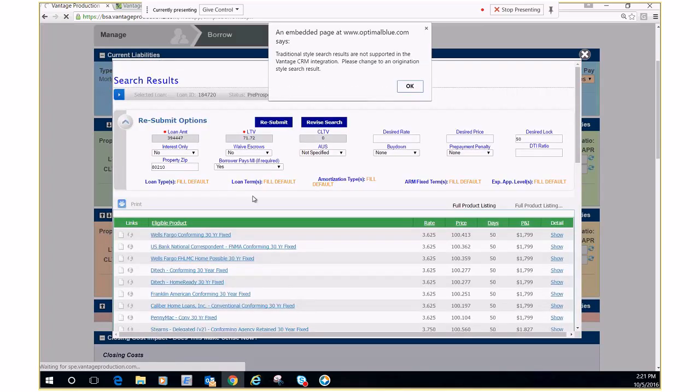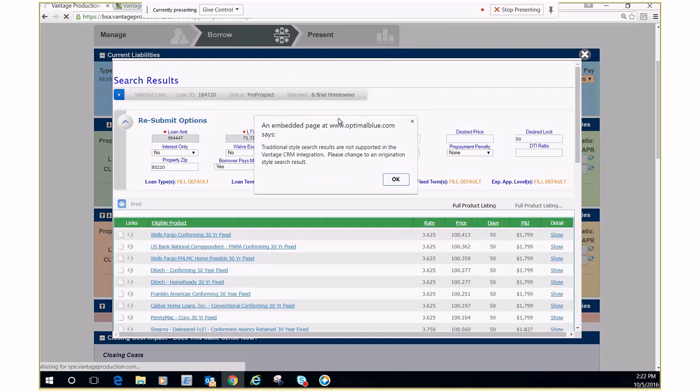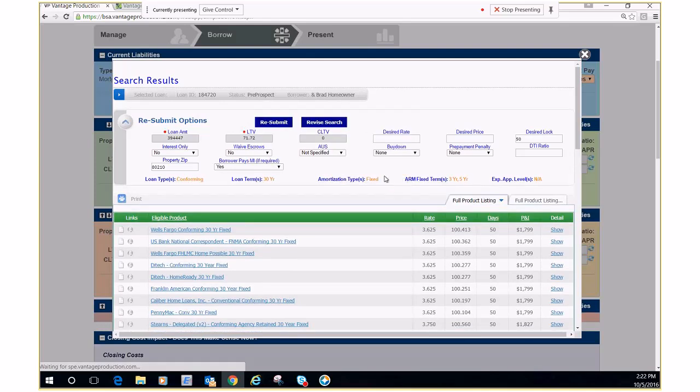So once you get to the search results page, you can see that I'm getting this message here. Don't worry about this. This isn't an error. This is just a message that pops up because of the way that Vantage and Optimal Blue are integrated. When you see this message, you can just click OK, and it goes away.